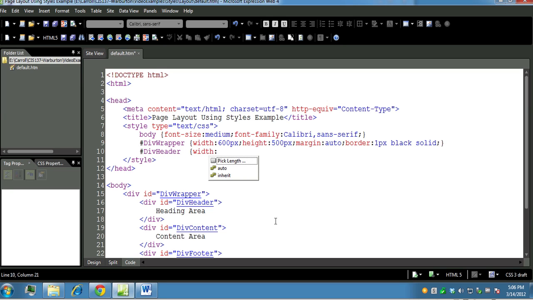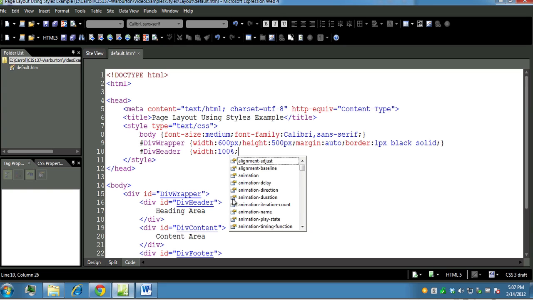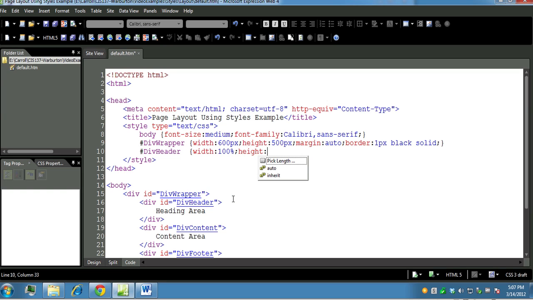Now the header, remember, is going to be inside the wrapper, so we can say that it's going to take up 100% of the width of the wrapper. So here we could use a percentage if we want, right? Or you could actually put the same pixels in there. I'll do a percentage. How high do we want the header area? You know, what's the height? We're going to have a logo in there, any kind of text. Let's start off with maybe making it 100 pixels.